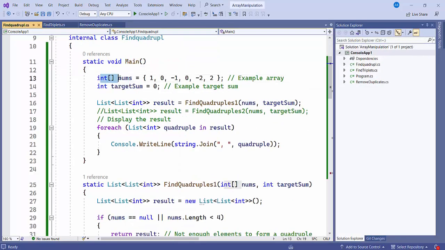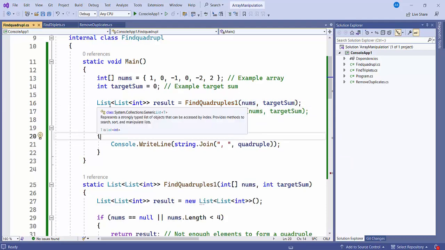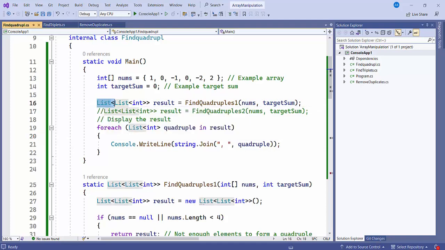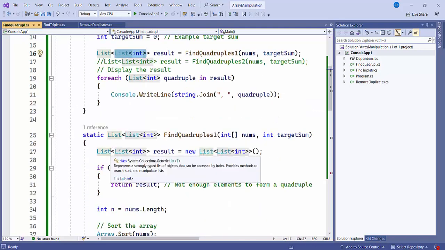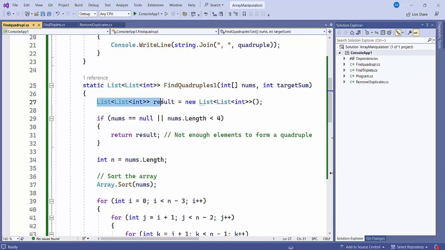So this is my input array, you can see this is nums and this is my target sum. Here I have created one method, and in this method I am passing the input value and the target sum. I have created a generic list of lists of integers, where we will store the result. The second thing I am doing is checking whether nums is null or nums.length is less than 4. If the length is less than 4, we need not do anything, we'll simply return the result.